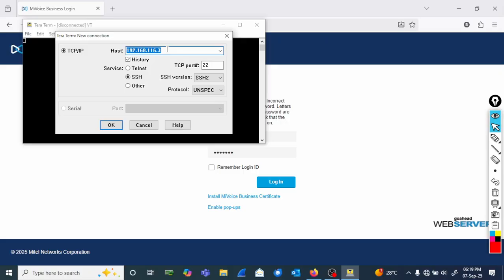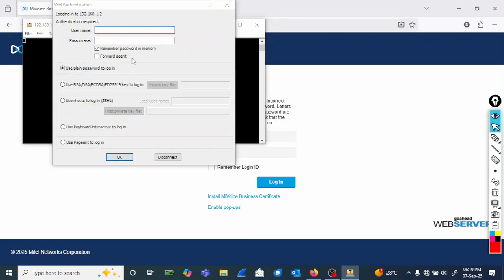This is our Terraterm. I'm going to open it to the IP address of the voice business, which was 192.168.1.2. Say OK. Continue. We are going to log in as root, and this is our root SSH root login password, and let me see if I can log in with it.